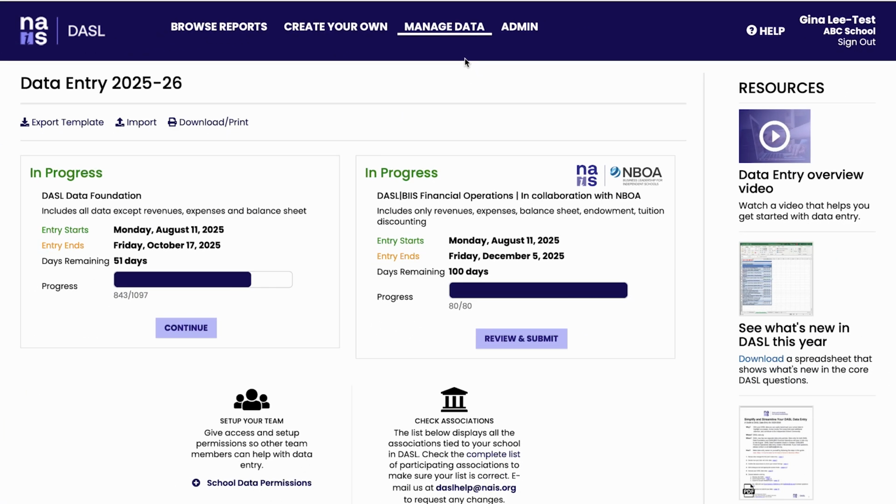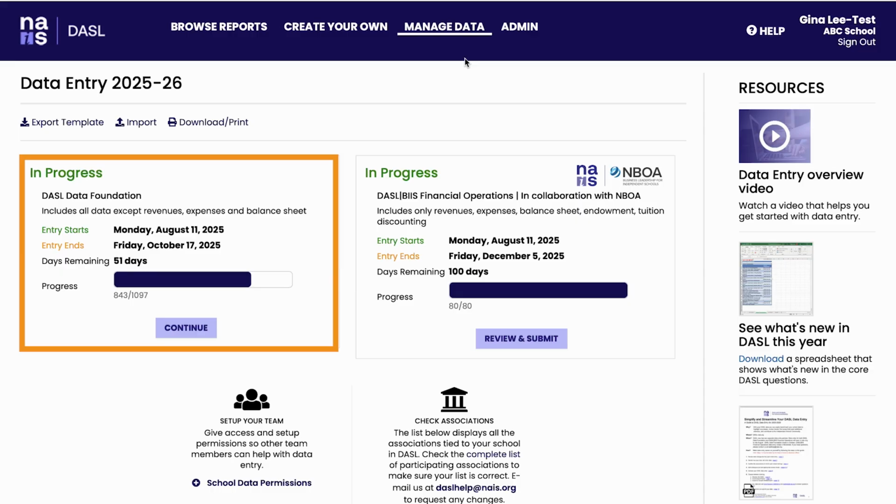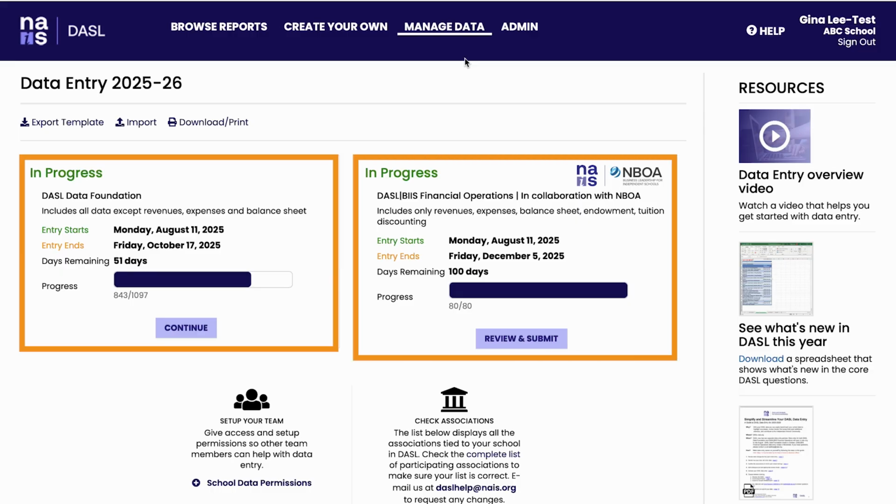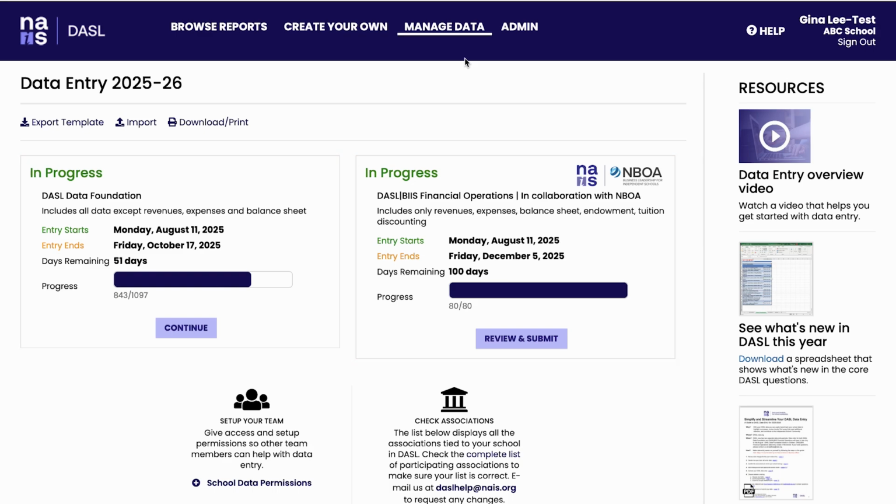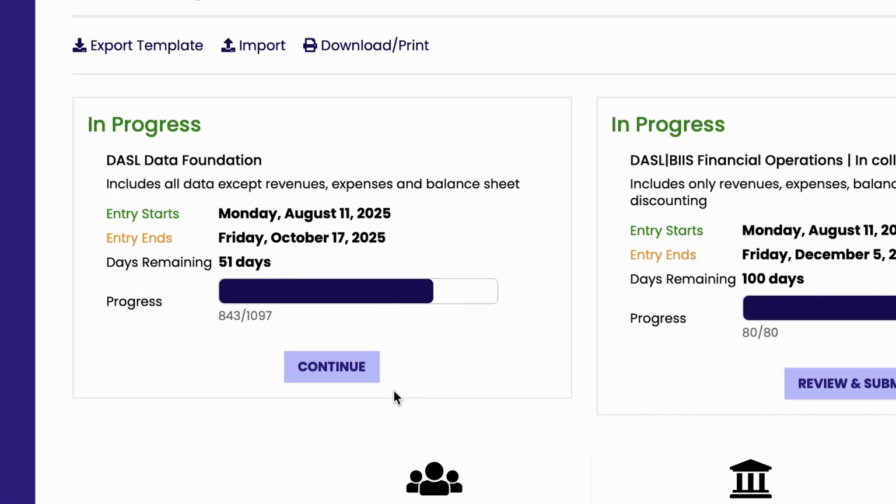This is the data entry home screen, where you can see the two data parts, DASL Data Foundation and DASL Biz Financial Operations, within opening and closing dates. In order to enter any data, DASL Data Foundation must be activated before the close date.